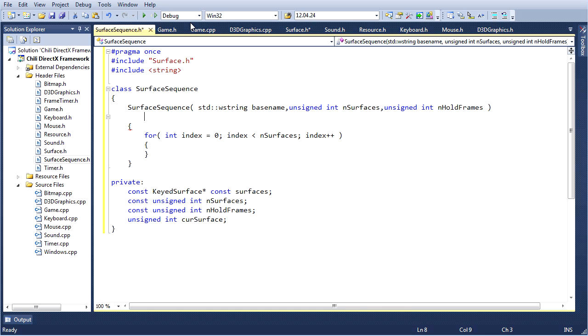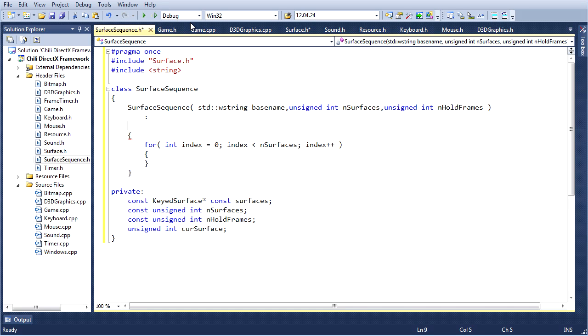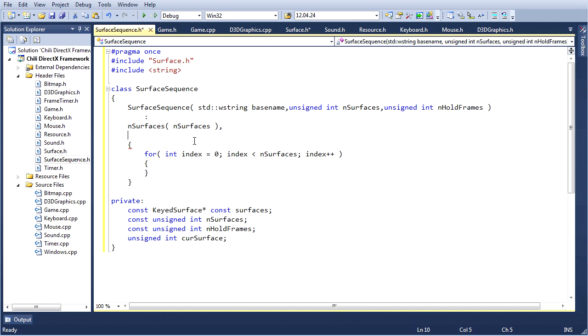I mentioned this before, but if you make these variables const, you have to initialize them in the initializer list. You have no choice. In surfaces is in surfaces. And, whoa, in hold frames.